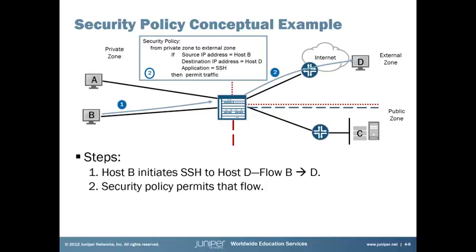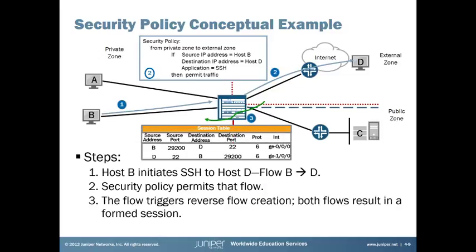The security policy permits the flow. Therefore, the flow triggers a reverse flow creation, and both flows result in a formed session. That's the function of the stateful firewall. It creates a reverse flow. So it says the policy allowed traffic out, then I'm going to allow return traffic back. That is called a session. Outgoing flow, incoming flow. That creates a session.